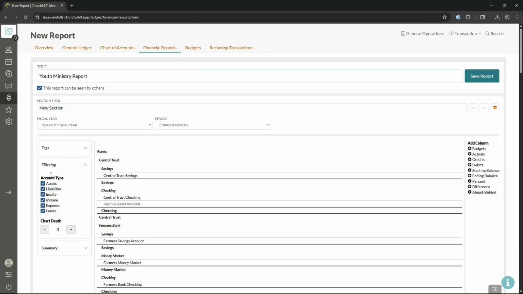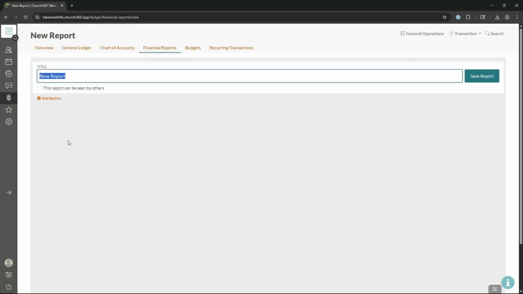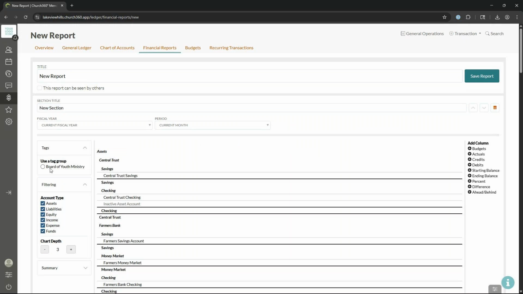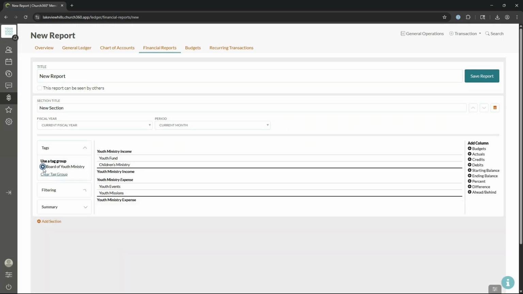Now I need to decide what I want to show in this report. So before I go down to the account types and do all that, I'm going to click on where it says tags here, and I want to use a tag group. Let me refresh my page. I thought we could create that. Where's that? We had just created that tag group. There it is. Just need to refresh my page. And we're going to select Board of Youth Ministry.